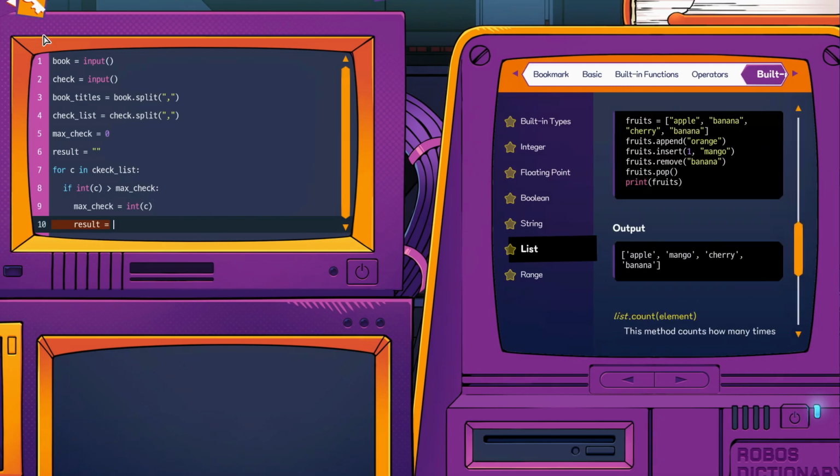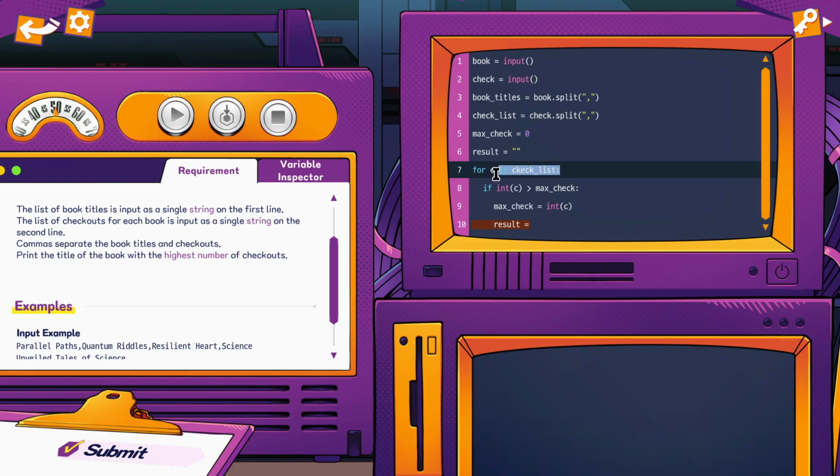Okay, let's do this. For I in a range 0, and I want the length of that checklist. So I is the index, okay, and I just have to check if. So I look at checklist at the index I, I change that string into an integer, okay, and I check if that integer is greater than max check.